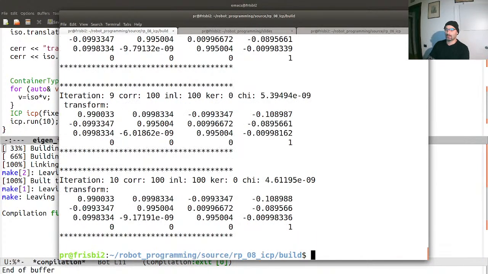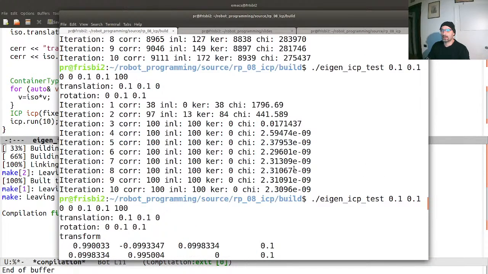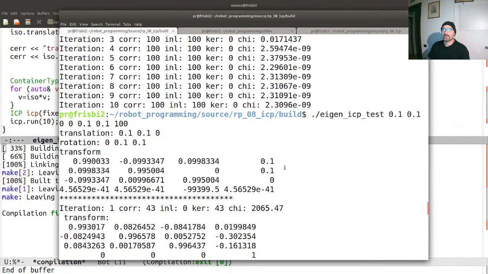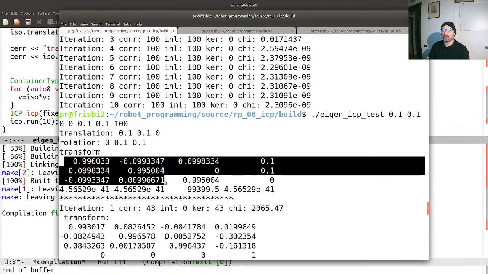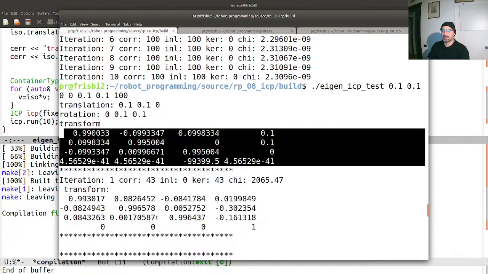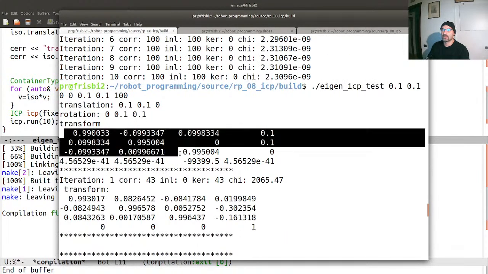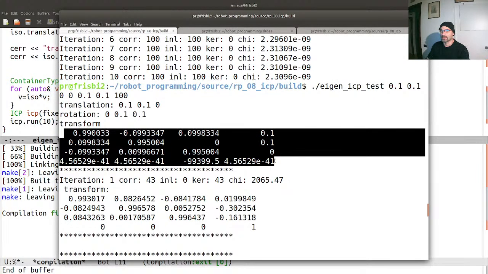Let's see. All right, so that's what our program prints. This is the transform that we're looking for. And this is the transform that is being estimated by our program during the different iterations. So this is our input, basically, that the program doesn't know because we're just taking one cloud and modifying it originally. Then here we start with the iterations.